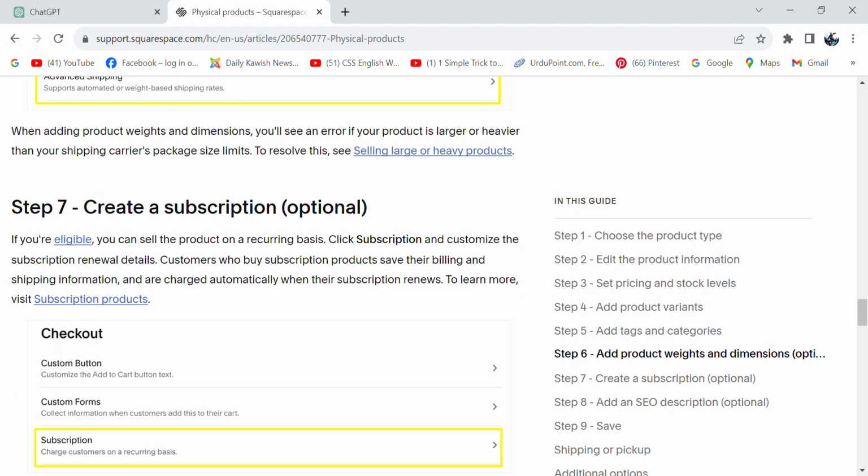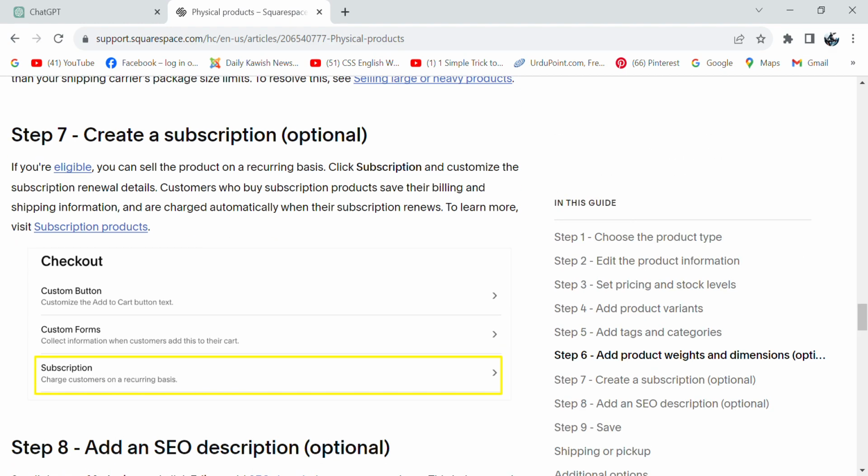Step number 7, create a subscription, optional. If you are eligible, you can sell the product on a recurring basis. Click subscription and customize the subscription renewal details. Customers who buy subscription products save their billing and shipping information and are charged automatically when their subscription renews.